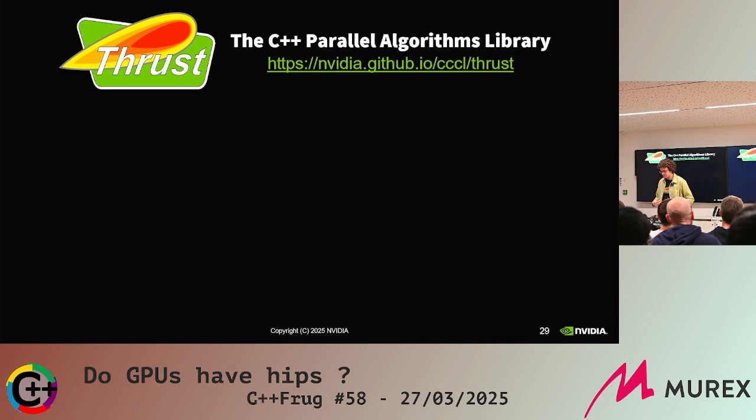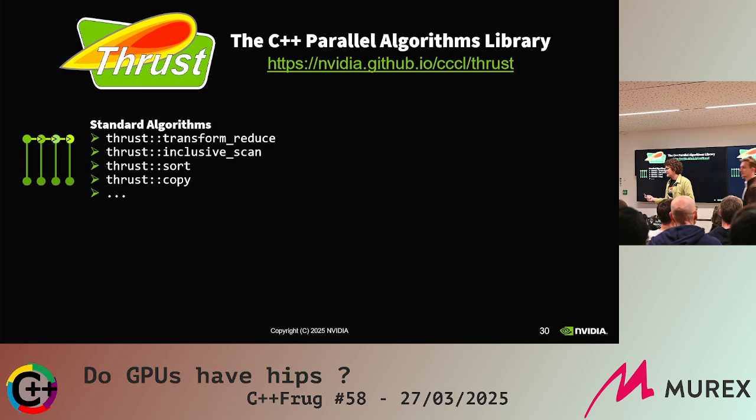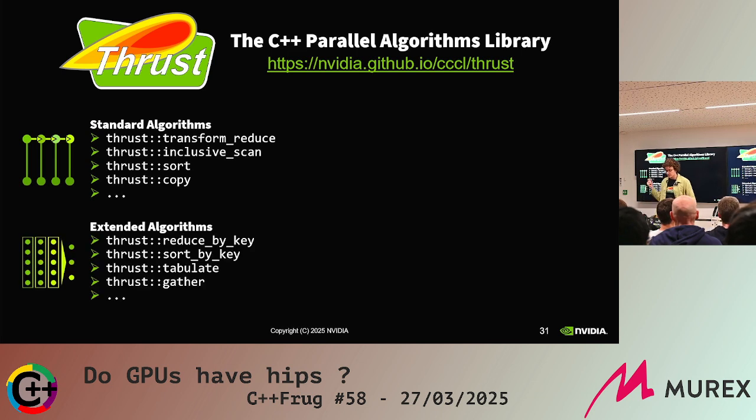So Thrust, this library here, is the C++ parallel algorithm library. Its execution policy algorithms, as I mentioned, were adopted by standard C++ in 2017. So Thrust has implementations of those standard parallel algorithms, and it also has a collection of extensions and additions to the standard algorithms.